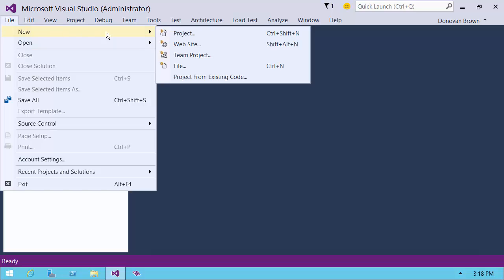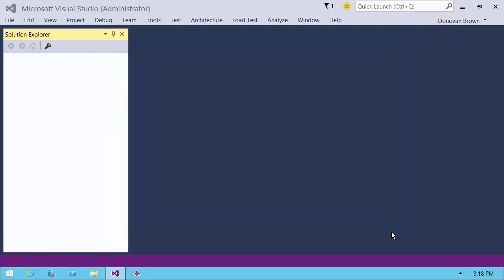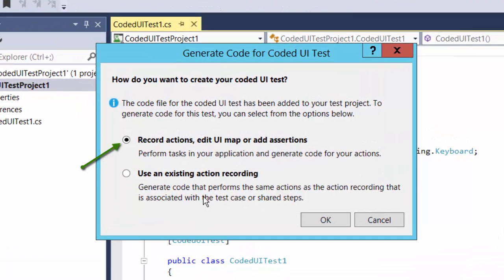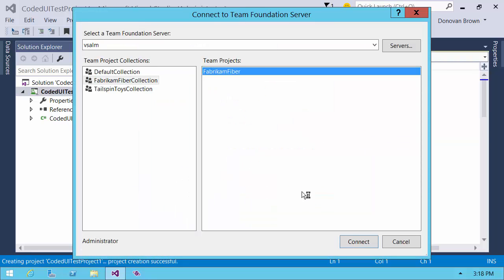First, we need to create a new Coded UI test project. Once the project is created, we will be presented a dialog box with options on how to create our test. Option 1 is to use the Coded UI test builder, which we will look at in a moment. Option 2 is to use an existing action recording. And option 3 is to simply click Cancel and write the entire test in code from scratch, which we will do last. But for now, select option 2 and click OK.